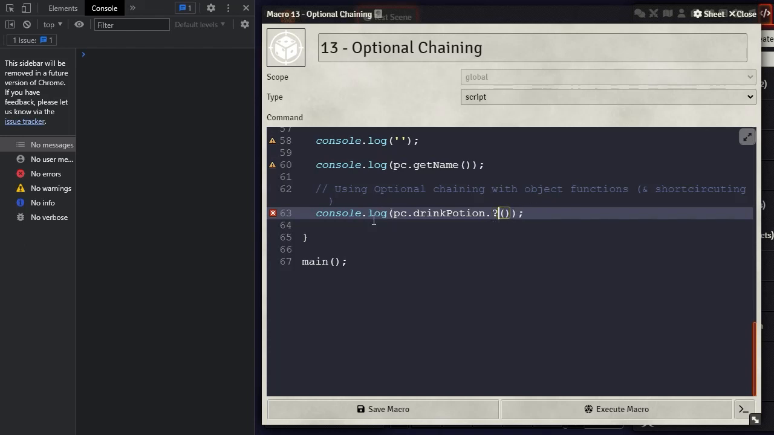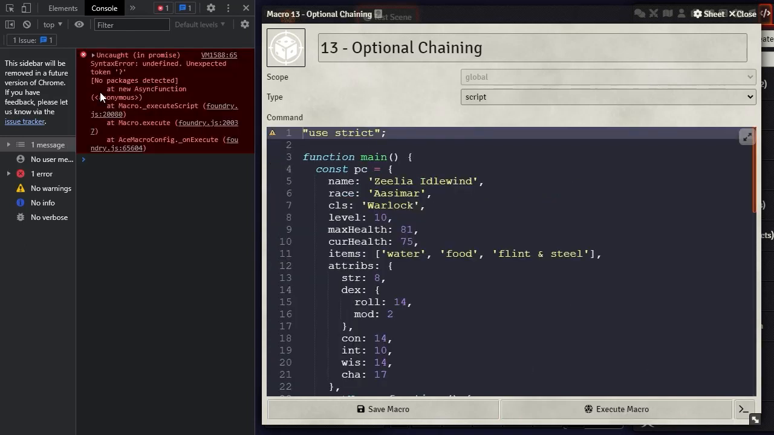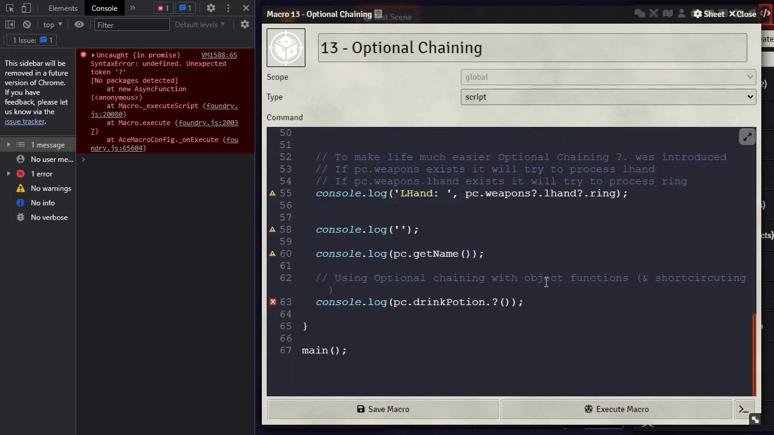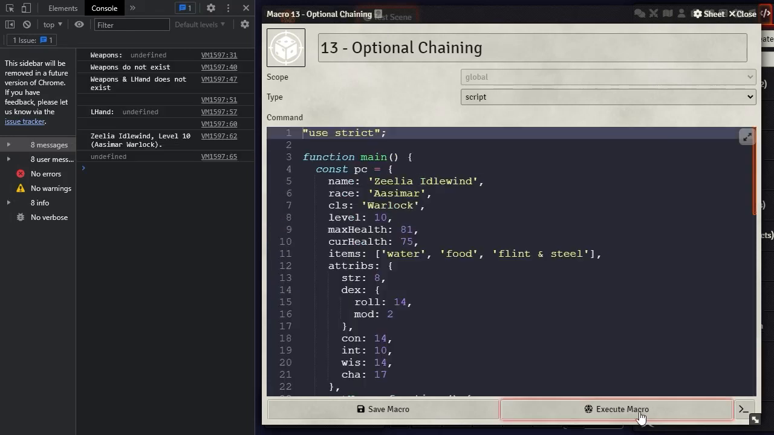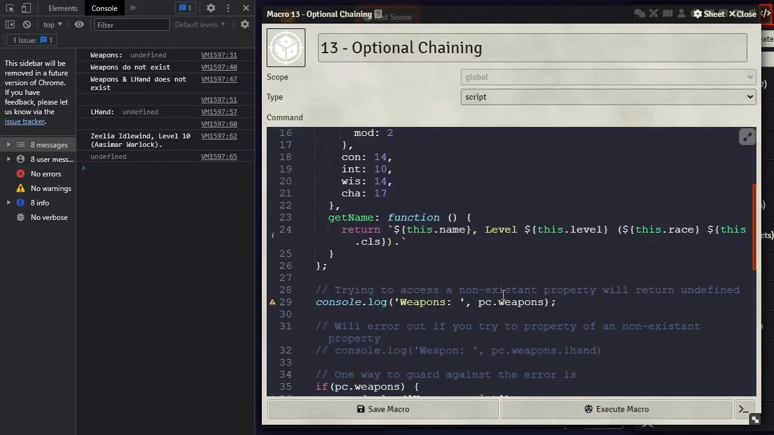And if we have that there, now we should see, maybe I did something wrong. Hold on, let me double check. Undefined, unexpected token. Oh, I did it backwards. Silly me. There we go. Let's see if that works now. So now you see we just get undefined.